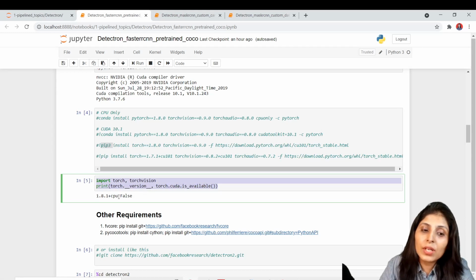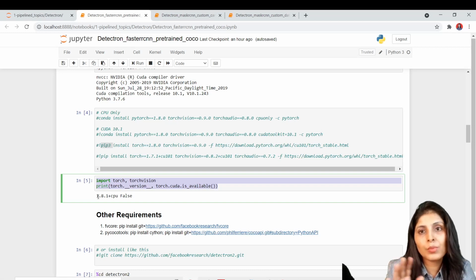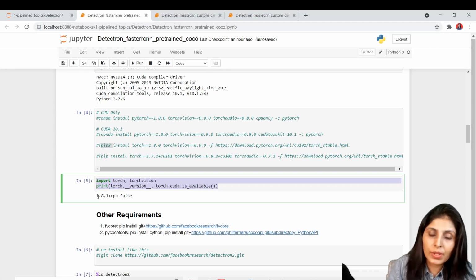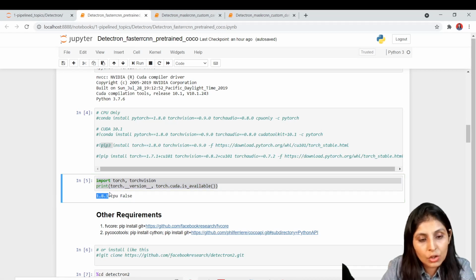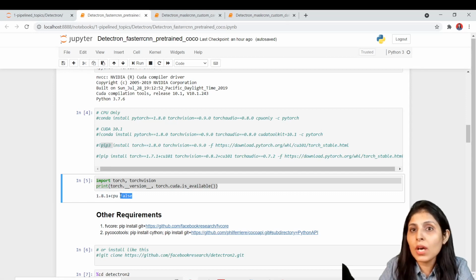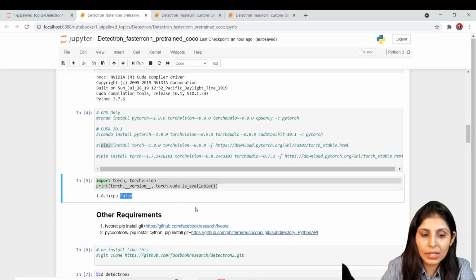So guys, in today's class I am not working on a GPU, I'm working on CPU, right? So you can see here that the Torch version is this, and I'm using CPU, and this false simply means that we are not using CUDA, okay.